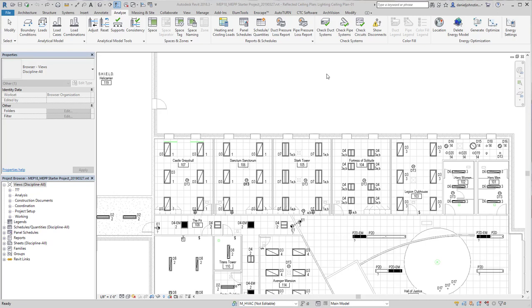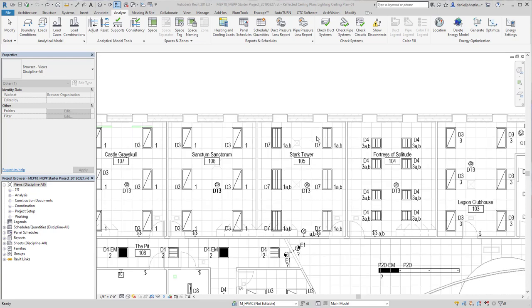In this video we're going to look at a new feature in the MEPPP Productivity Pack 2018 update related to lighting fixtures, and specifically in this case tracking design target average illuminance per space related to lighting fixtures.